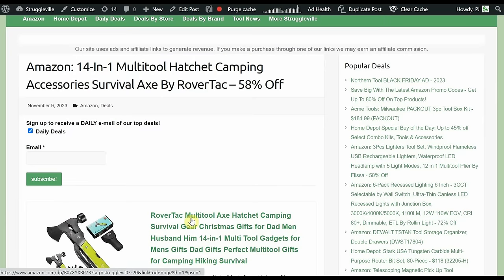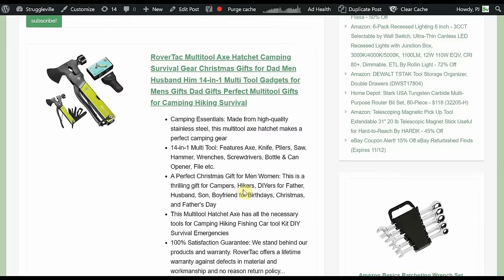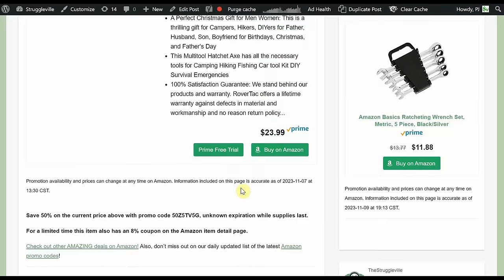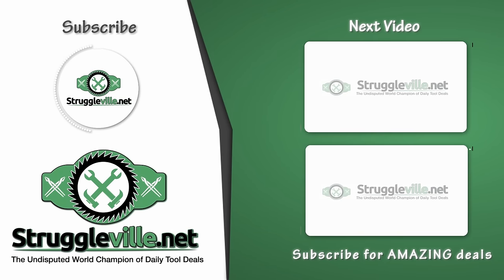14-in-1 multi-tool hatchet camping accessory survival axe by RoverTac. 58% off. You can chop wood. You can hit things with a hammer. These things open up, work like little pliers, and you've got a million little saws and knives and that little multi-hole wrench tool. I mean, look, I don't know what else you could ask for. $23.99, 50% off, 8% coupon. You're under $12. Stocking stuffer.